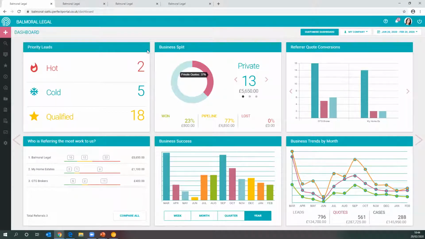see here you've got your priority leads. This is the split between your qualified quotes, your cold leads and your hot leads. You've then got your business split, so you can see the split between your private work and your referred. You've got your referrer quote conversions, and also who is referring the most work to you. This is purely based on your private and your referred, and you can see there the split, so you can see who's referring the most.